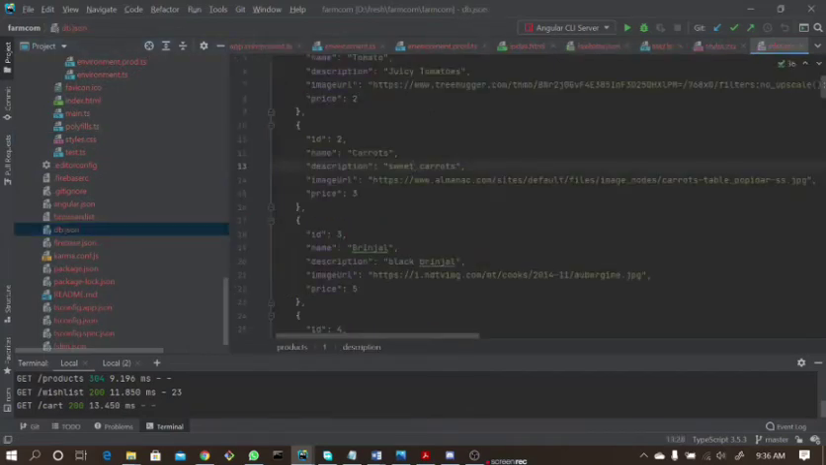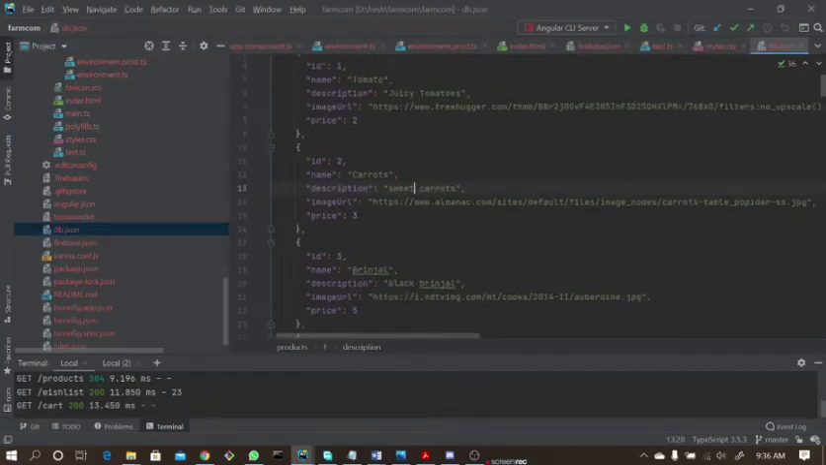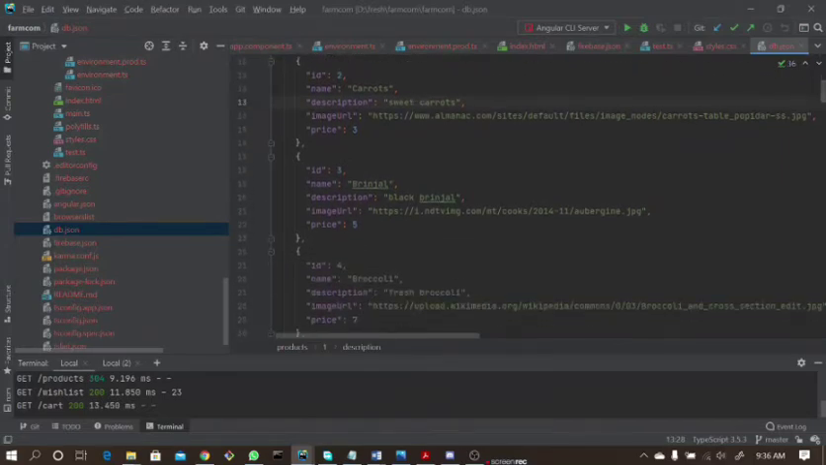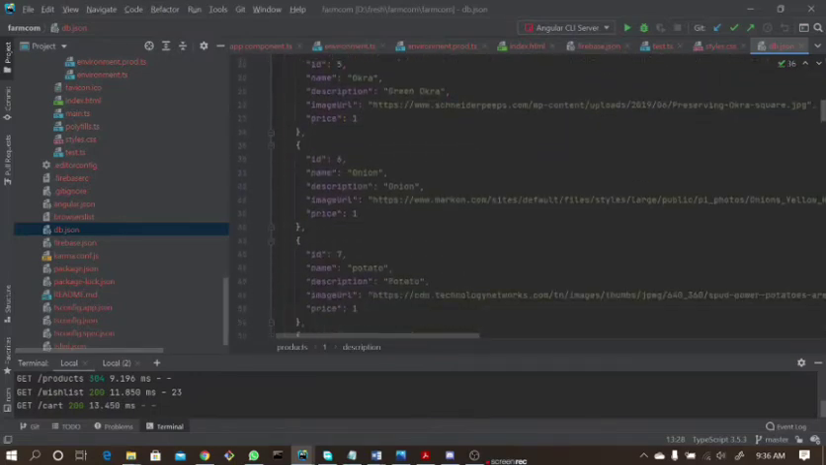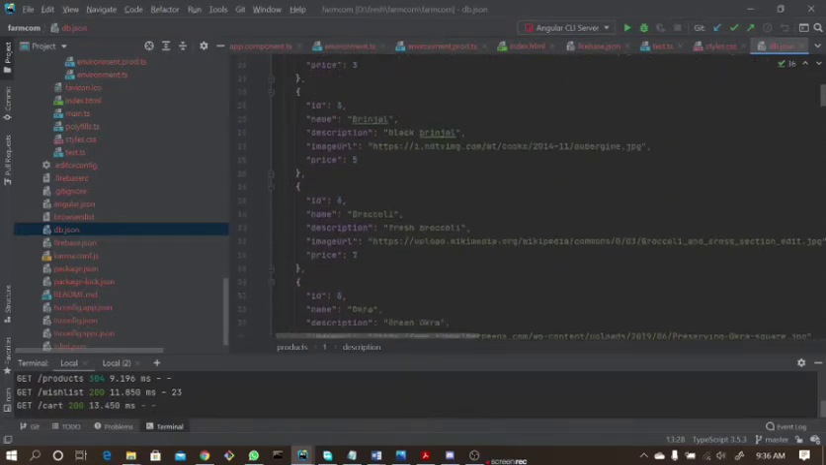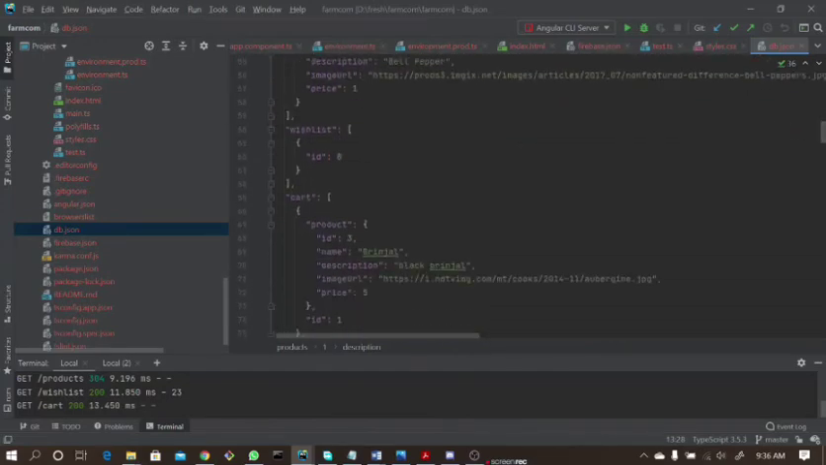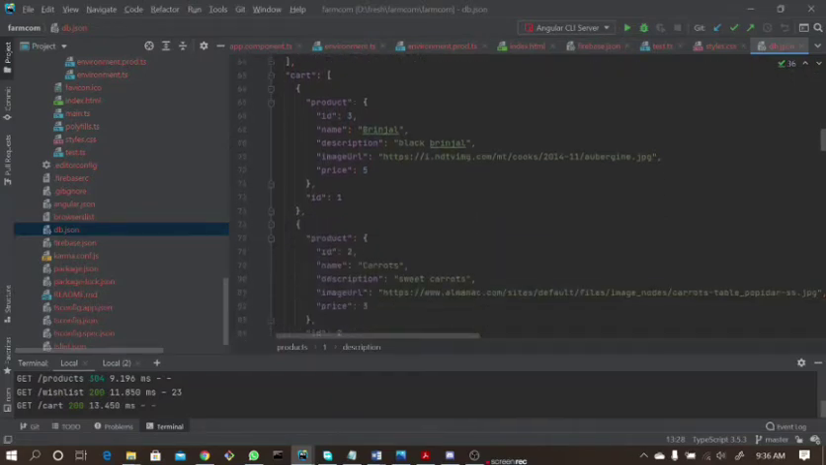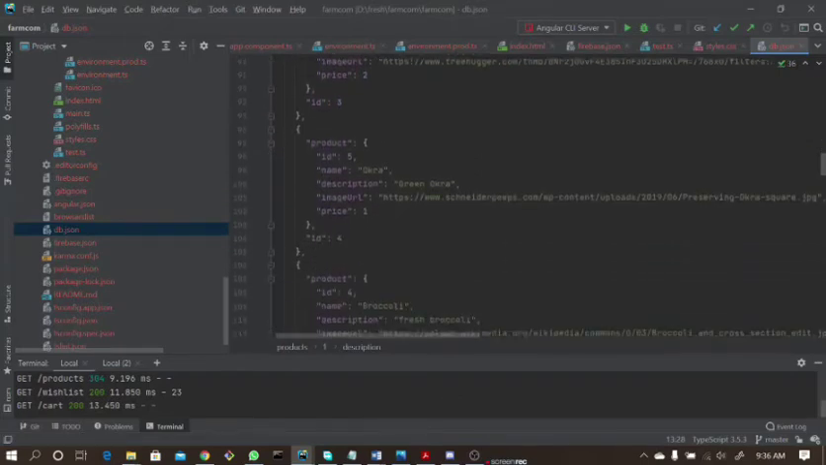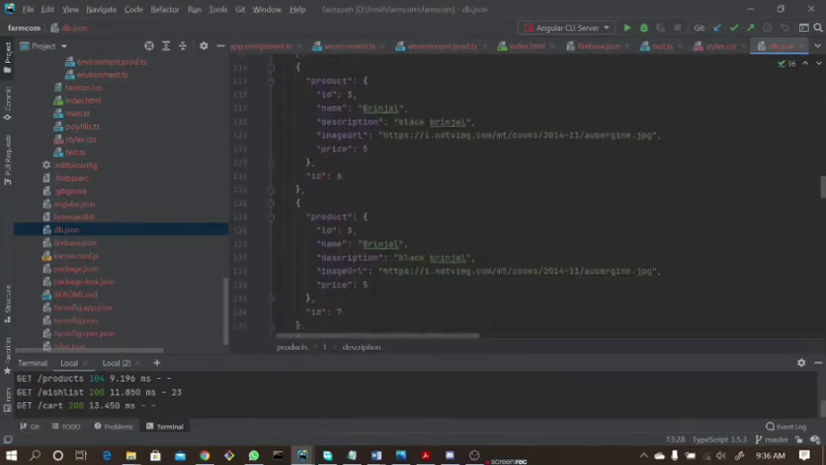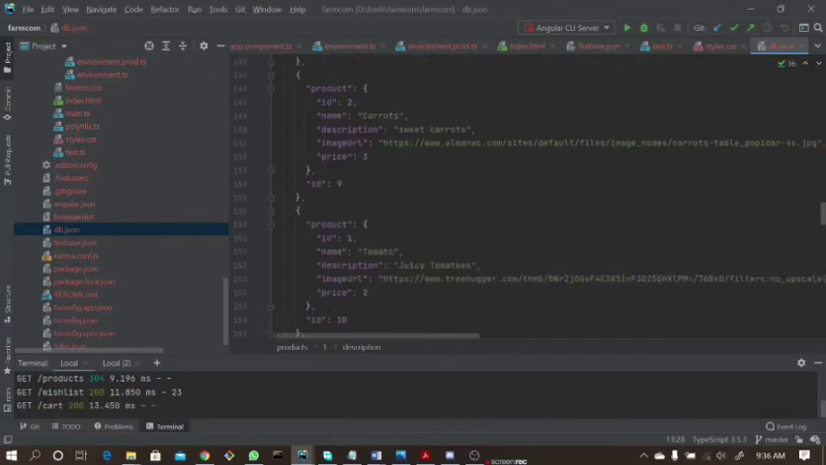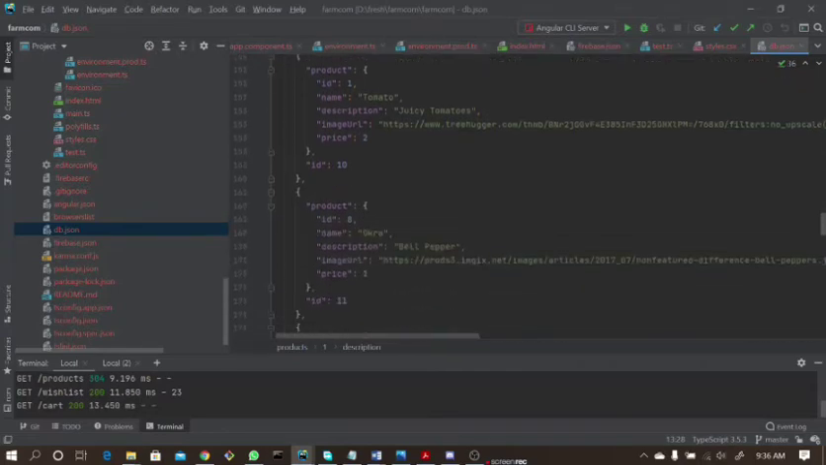And in the db.json, we've given all our data, like what we're going to present or see on our website. Here we added products. Here we added wish list, so that when you add any products to the wish list, it will be added here.